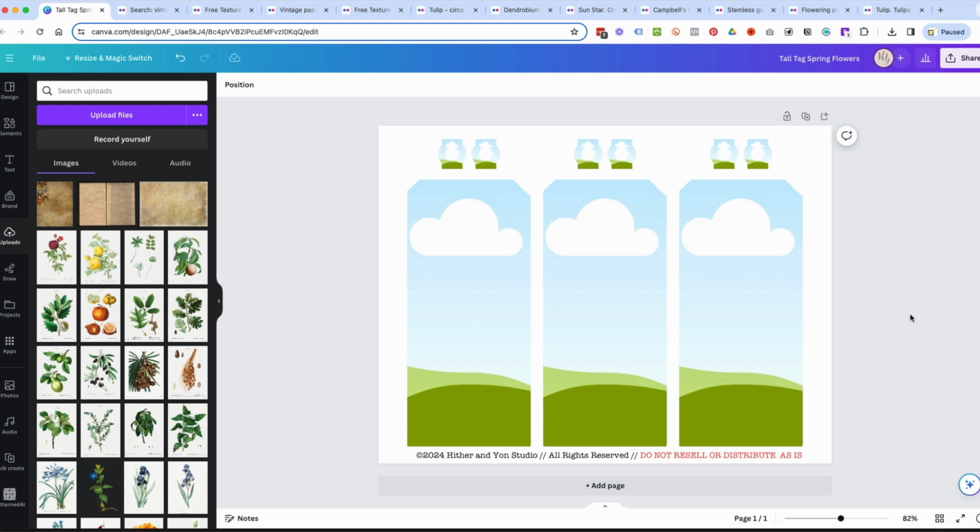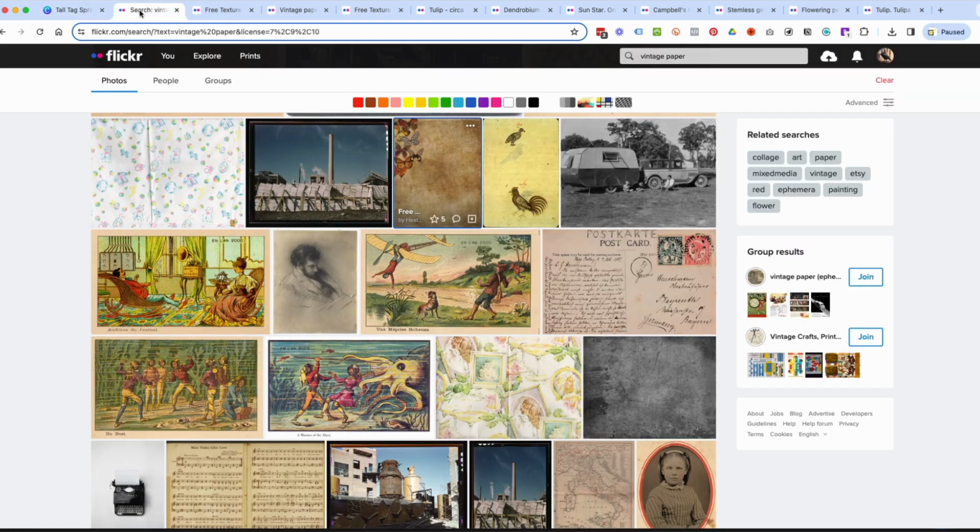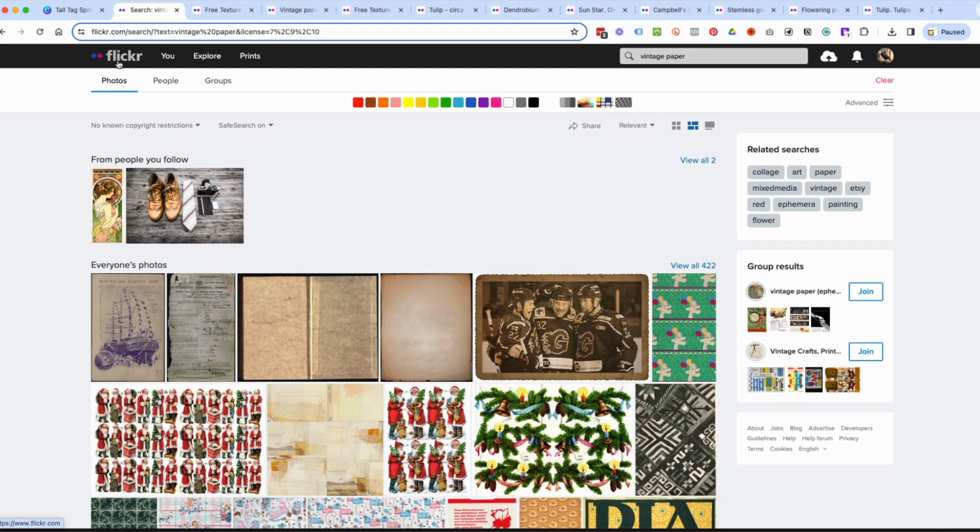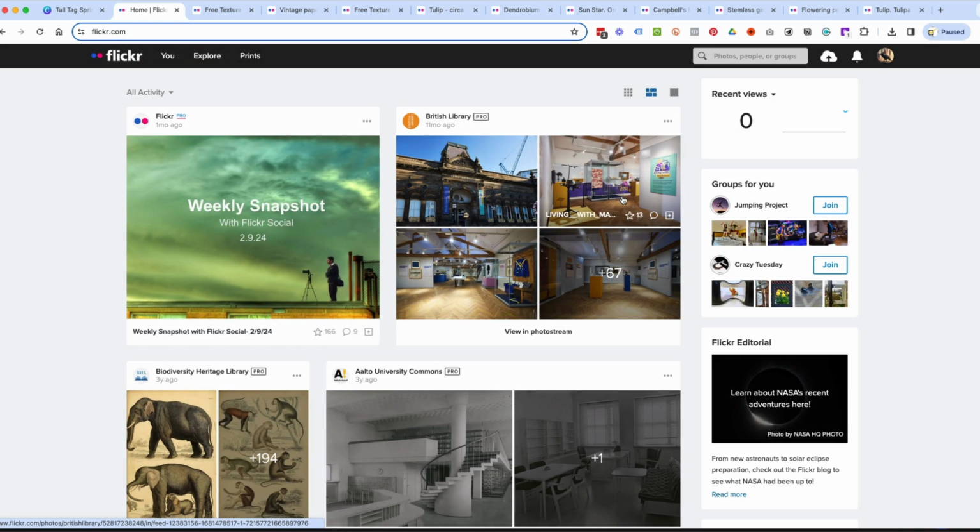I'm just going to show you where to get some images that we can use in this. And I already brought some into my Canva, but I wanted to just kind of show you over on Flickr here where I got them.